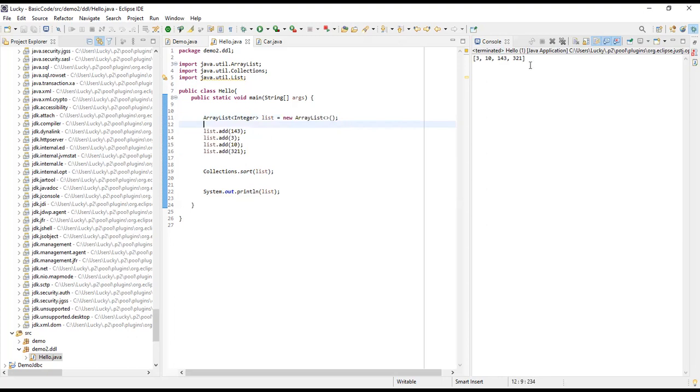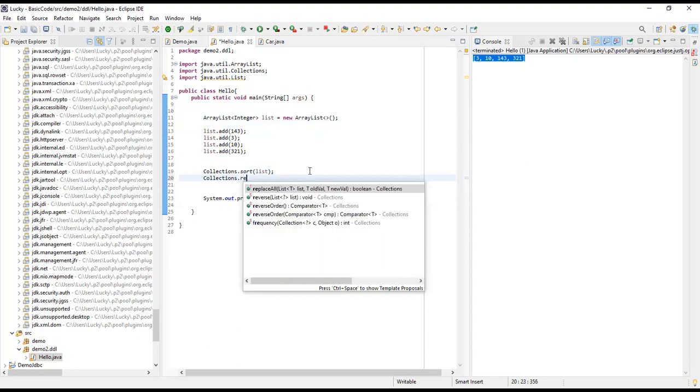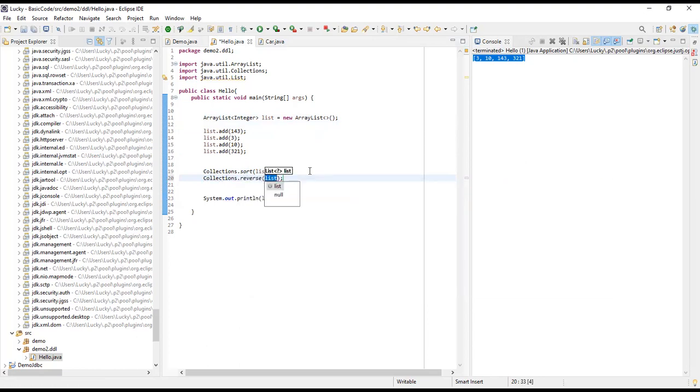See what you can do. You can sort the elements. Using Collections, you can sort also. If you want to reverse the sorting, meaning from ascending to descending or descending to ascending, you can do that also. Collections.reverse(list) will reverse your list. See, now it will reverse. So you can do any operation.